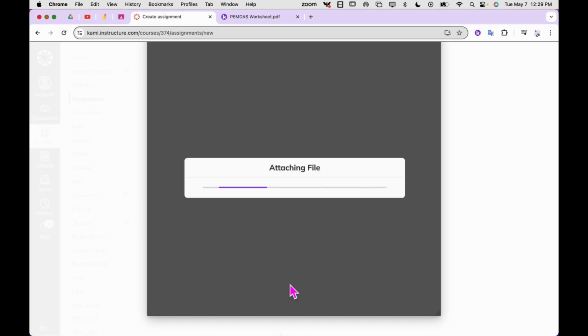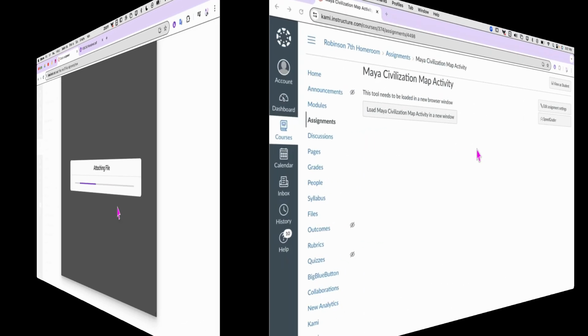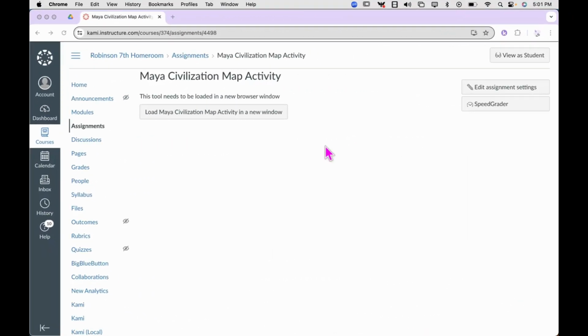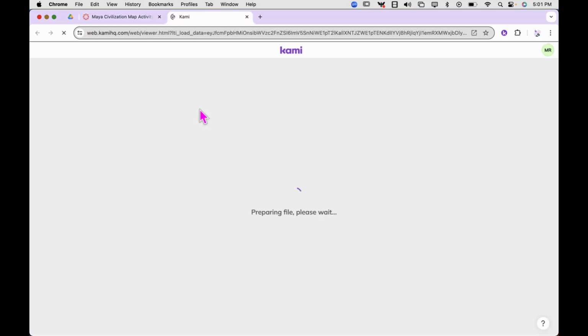And it starts to attach the file to this Canvas assignment. Now, let's look at the teacher view again. So here we are in the assignment. We have a couple of options. We can head up to the speed grader here at the top right, like we normally would. Or Kami gives us another awesome option. Let's click here to load the activity into a new window.